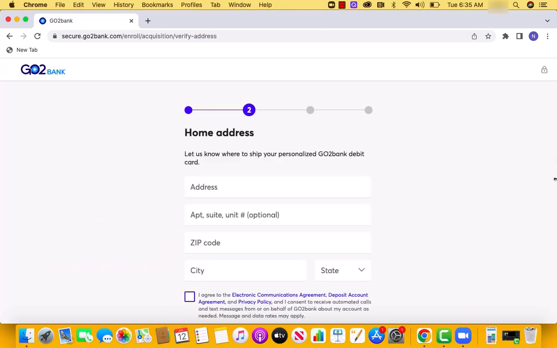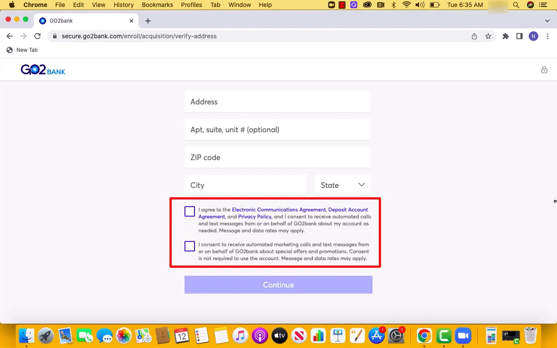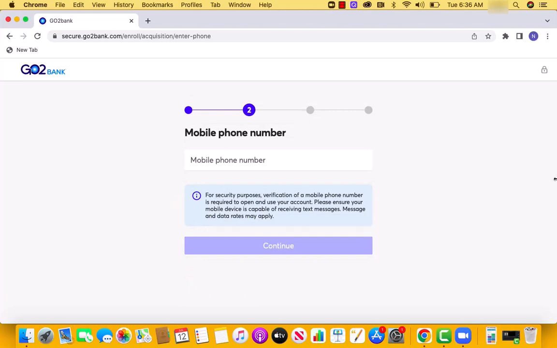On the fields provided, enter your address. Then click on the tick boxes to confirm that you agree to the Electronic Communications Agreement, Deposit Account Agreement, and Privacy Policy. And give consent to receive automated marketing calls and text messages. After that, enter your mobile phone number. Then click on Continue.